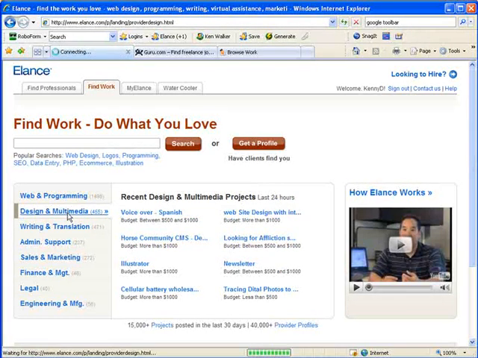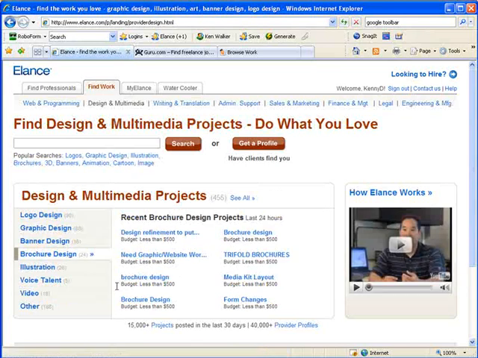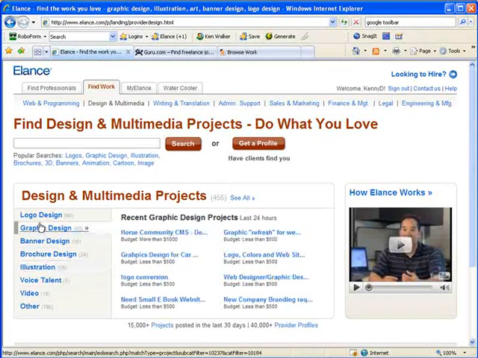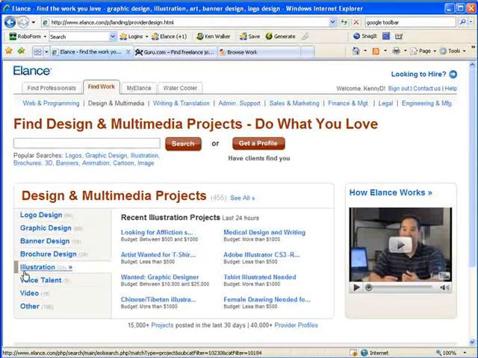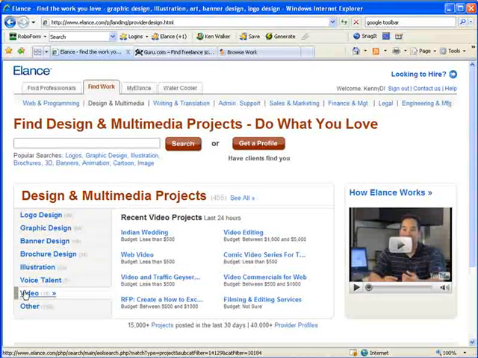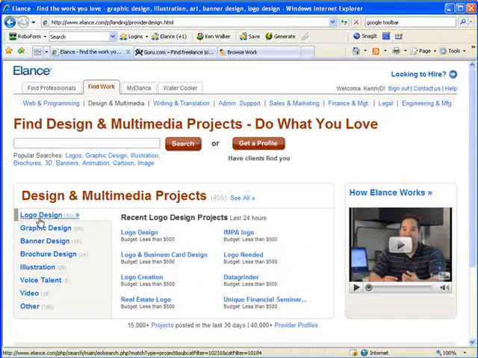So I'm going to click on that. That's because that's the one that fits the best for video stuff, and that's the one you'll probably want to sign up to as well. Notice that we've got even subcategories underneath that, because a lot of things fall into Design and Multimedia. What you get if you hover over one of these is some of the ones that have been posted in the last 24 hours.